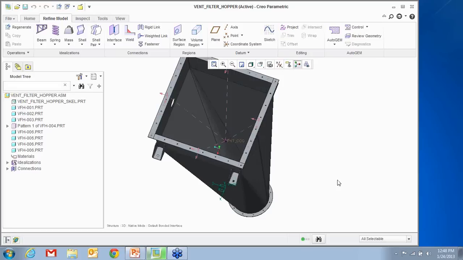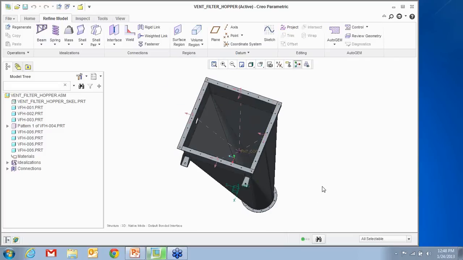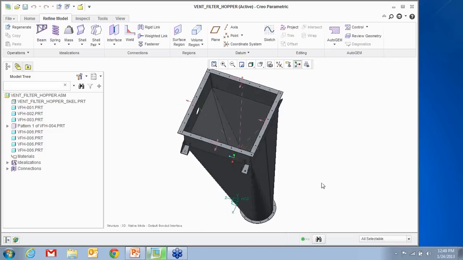So instead of you modeling this heavy piece, meshing it and doing all kinds of stuff with it on top of this hopper, you can just put a load of 1,000 pounds on the CG point and then use a weighted link to distribute that load on that surface.